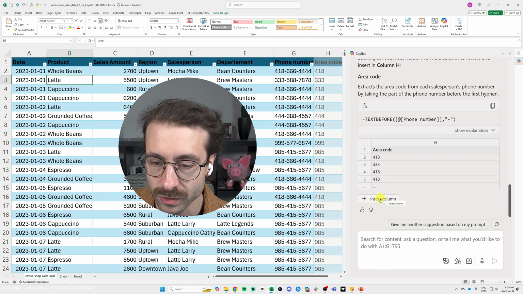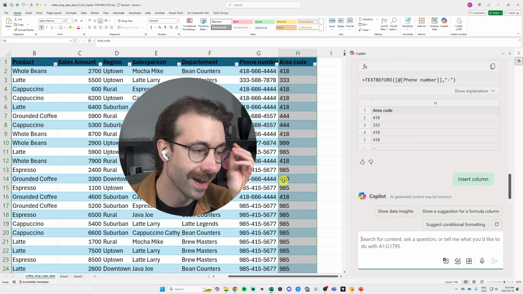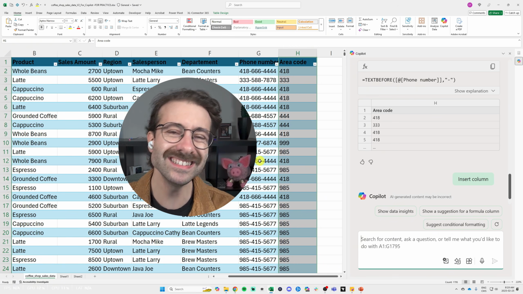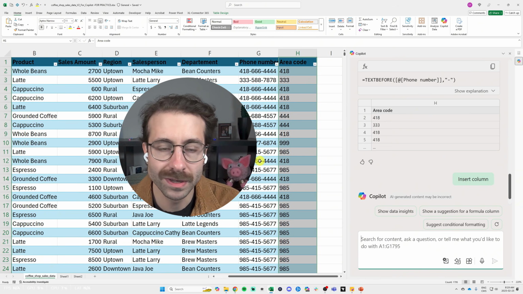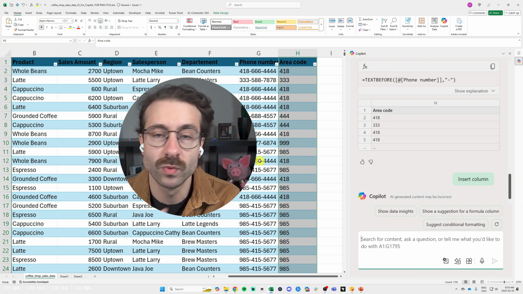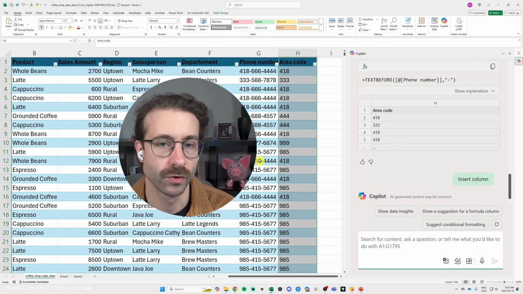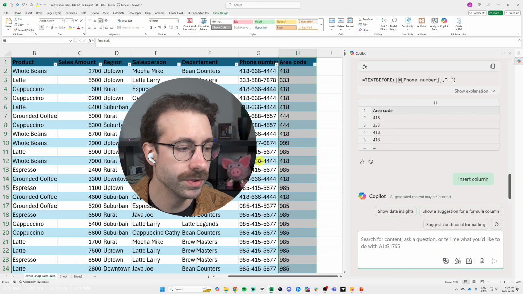I'm going to click on insert column. Super cool. The column was inserted. Okay, but this is pretty simple. If you know the equal left formula, you're like, oh, but Dave, I would have written the prompt and it will have taken me more time to write the prompt than do the actual formula. I understand and I agree with you here.